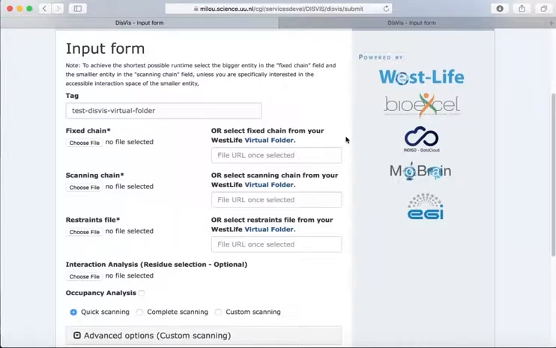This allows me to browse data provided by Dropbox, for example, or B2Drop, and directly provide an address to the DISVIS portal. It means that I won't need to transfer the data first to my computer and then perform a second transfer to the DISVIS portal. The data will go directly from the virtual folder to the DISVIS web portal. So let's set up a run.